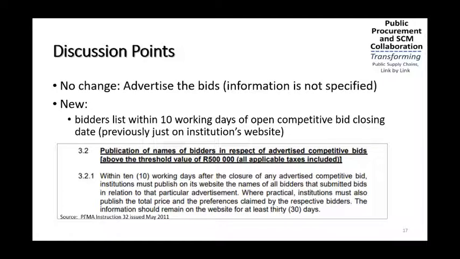Previously, it was just on institutions' website. So now what is required is that after you close that tender, and as I'm saying that, I know that those tender register books are those kind of books. Maybe one would have to create new ones such that you'll be able to make a copy and scan and load it, because it's required. It says publication of name of bidders in respect of advertised comparative bids above the threshold of 500,000.